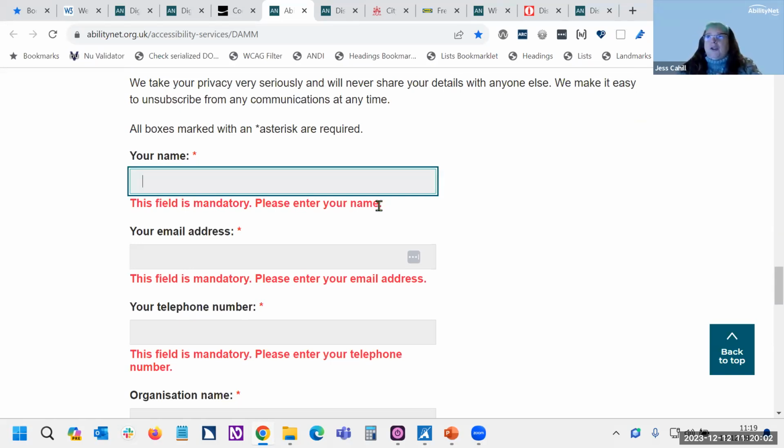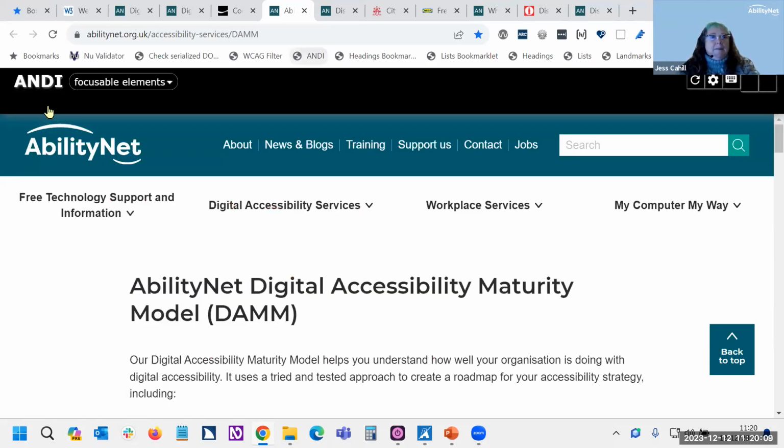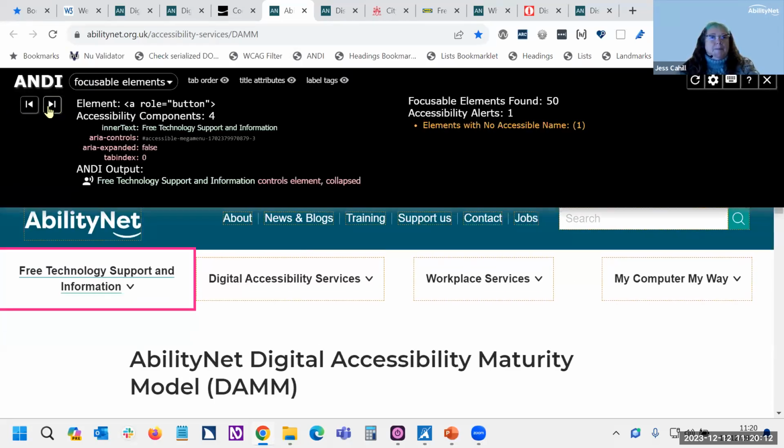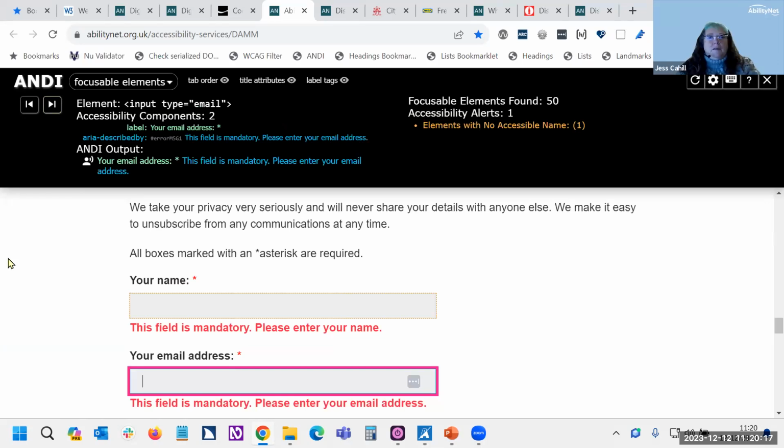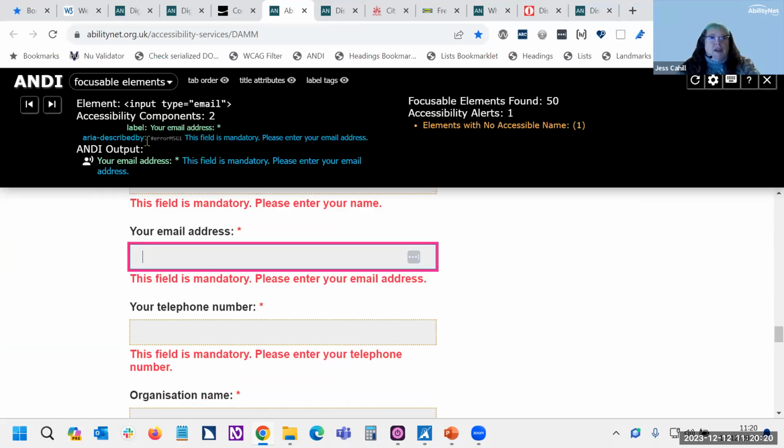We also need to make sure that the error message is associated with the form field. So again, we're going to go through Andy. So I'm just working my way through. Yeah, so what you should see is an ARIA described by attribute. So that means that this input field is described by the error message. And again, you have the Andy output, which says this field is mandatory, please enter your name. So we know it's working. We know that that error message is correctly associated with the input field.